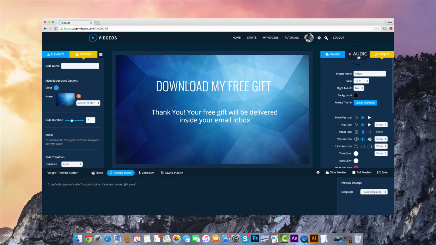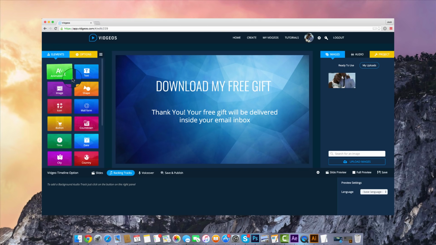Okay, so that's just some of the features within Vidgeos, and you can see directly all the features on this page as well down below.